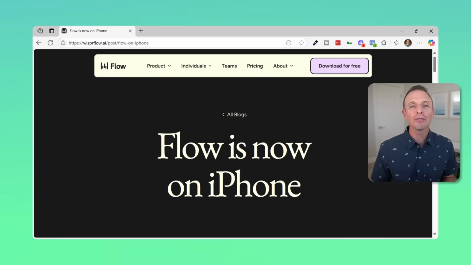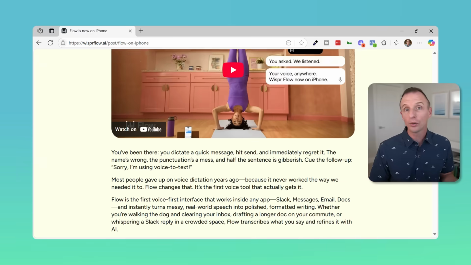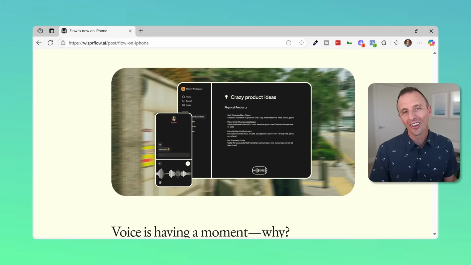And another place this time savings can stack up is on your phone. Wispr Flow just released an iPhone app. I don't use it a ton yet, but if I'm writing a long document or taking notes or writing an email, it can save me a lot of time because I'm very slow at typing on the phone.